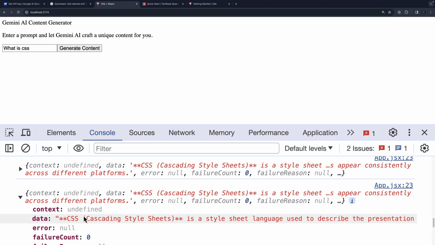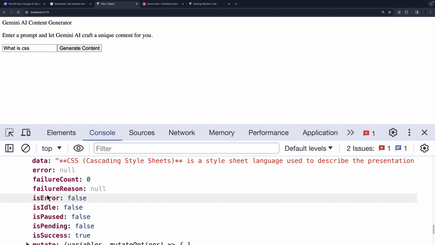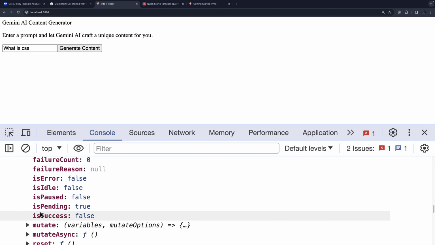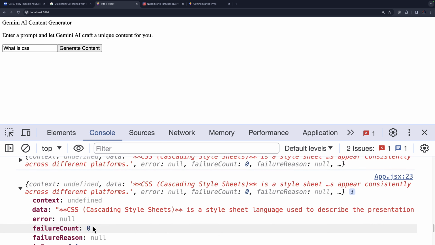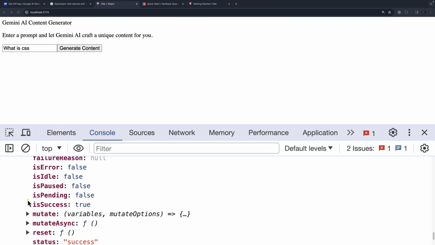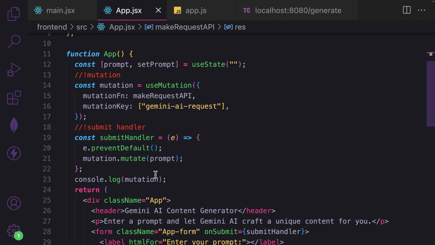If you check on the data, we have the response from Gemini, and the error is now null, isPending is false. If you look at the first one, we have isLoading, and that is pending being set to true, and the success here is false. But the final one, we have status being success, and its isSuccess here is true. Have you seen how awesome React Query is? So we can base on this one to display some loading or error.